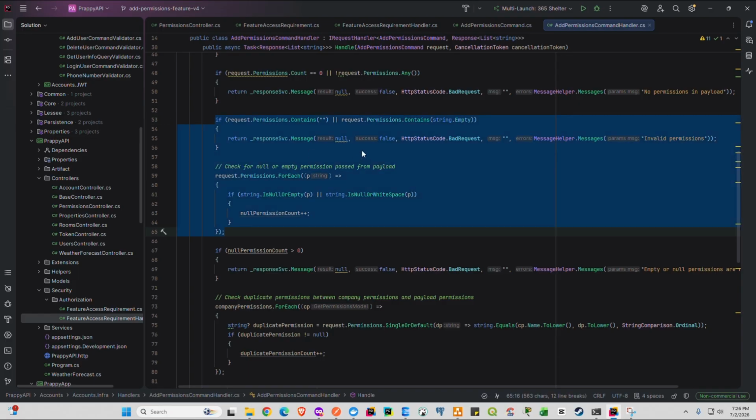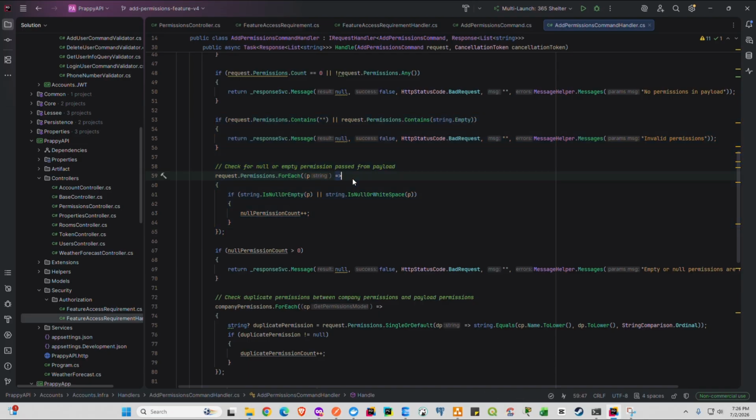So basically, logic wise this is the same. It's just that I need to refactor this later. Sorry for that. To proceed, if the null permission count is greater than zero, then we will be returning the 400 bad request, and the message that empty or null permissions are not allowed.